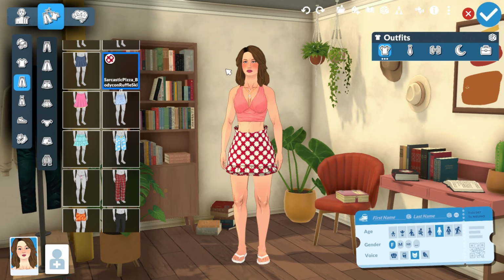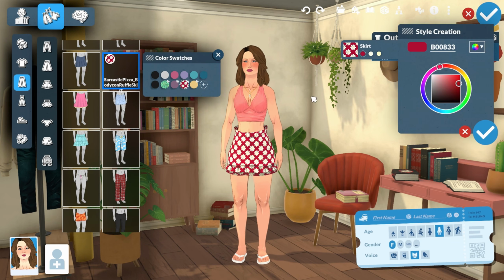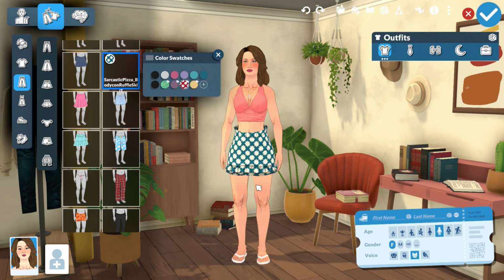Hello! Today I will be showing you how to make patterns for Paralives, how to make them seamless, how to make them recolorable, and everything you need to know. So this is a pattern I've made on one of the skirts that I've made, and as you can see, you are easily able to change the color, just like all other patterns in Paralives. So yeah, she's completely recolorable and she's really cute.